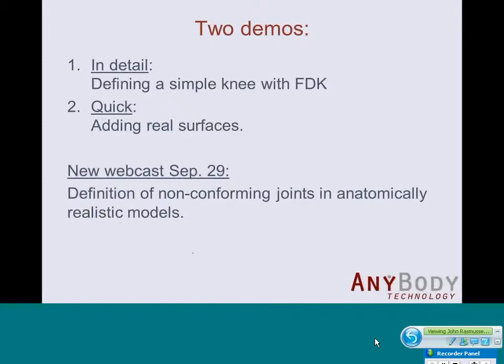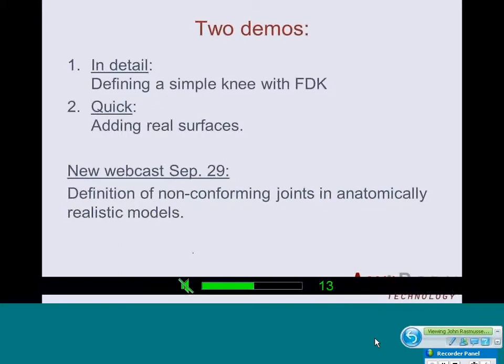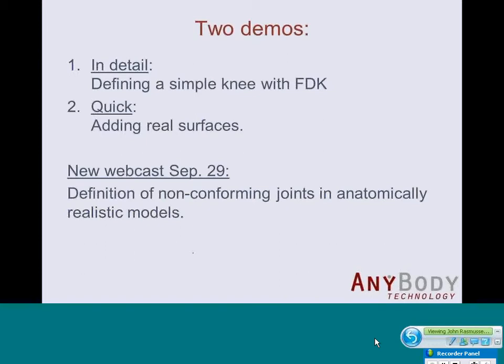Both of these examples are going to be relatively simple, and not really anatomically realistic. However, we have a new webcast scheduled on September 29th. In that webcast we are going to skip the methods, because we are going to cover them in this webcast. Instead, on September 29th, we will look into anatomically realistic models of these non-conforming joints that we are developing at the moment. So please stay tuned for the webcast on September 29th.